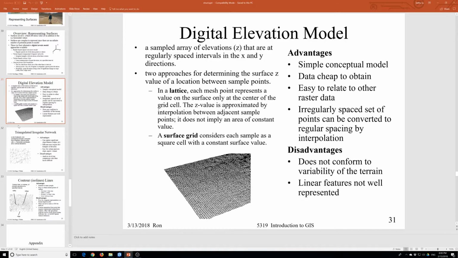So the digital elevation model is a sample array of elevations z at regularly spaced intervals in the x and y directions, and there are 2 approaches for determining the surface z value of a location between sample points in a lattice. Each mesh point represents a value on the surface only at the center of the grid cell. The z value is approximated by interpolation between adjacent sample points. It does not imply an area of constant value. A surface grid considers each sample as a square cell with a constant surface value.